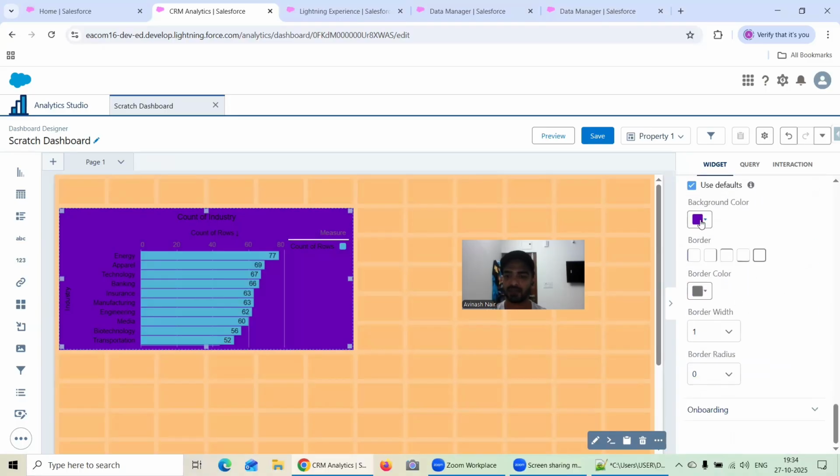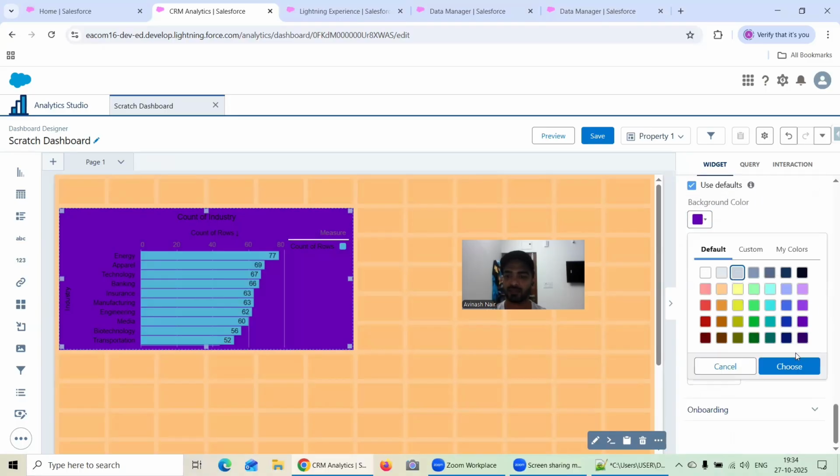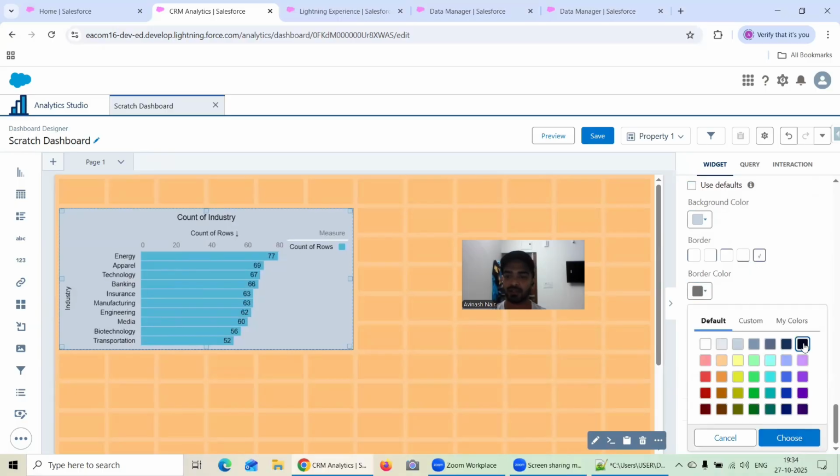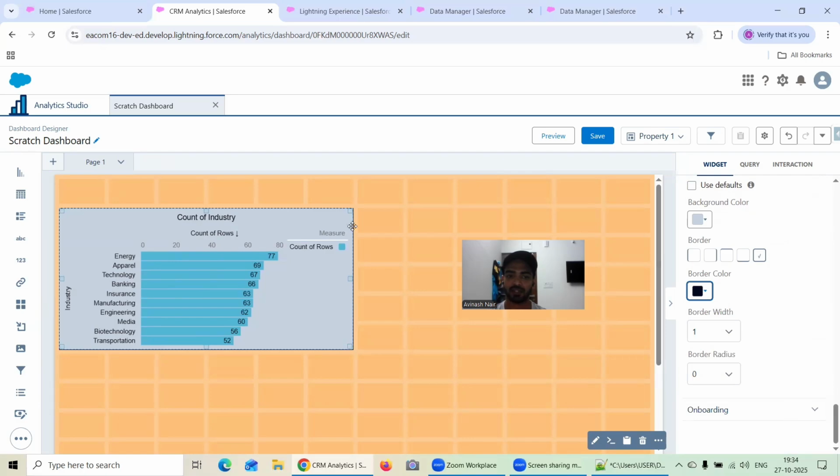There's something called the widget. Maybe for background color, I can choose something like gray. You see this has come to light gray, and there's something called border. So let's say I choose something like black. If I choose the black, you see there's a particular border which came up right now. So I have chosen all the borders side.